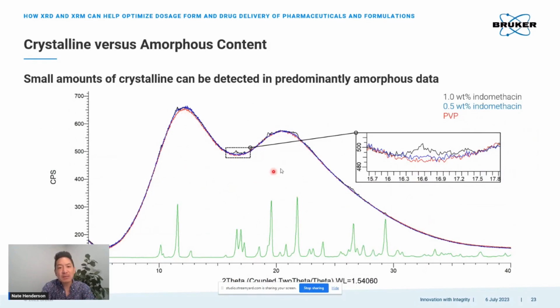And if we look at this one, so this is data that I collected last week. This is a 1% indomethacin and a 0.5% indomethacin in a predominantly amorphous background. So this is polyvinyl pyrrolidone, or PVP. We're thinking about this in terms of looking at spray dry dispersions and how do you track to see what types of crystalline material you can see forming as a material ages or as it's exposed to different hydration levels. So we see, if we zoom in on this region here, down below we see the raw pattern for indomethacin. We can see very clearly the 1% indomethacin or the 1% API, and a little bit of features here for the half a percent.